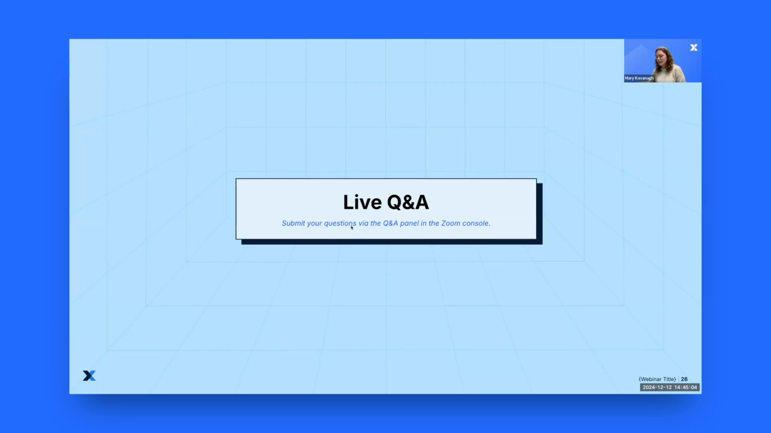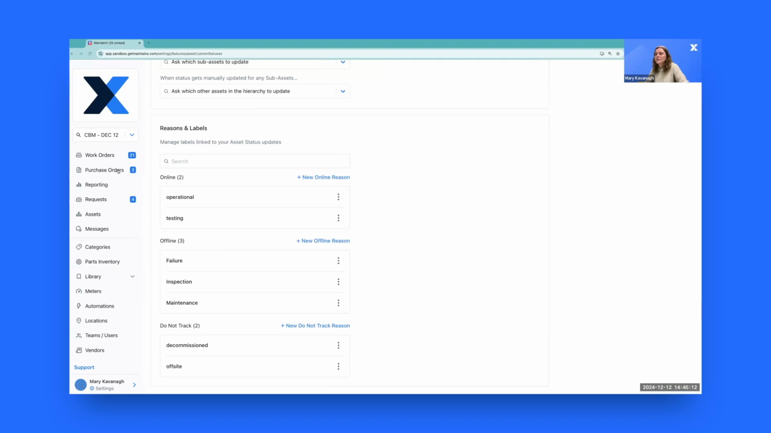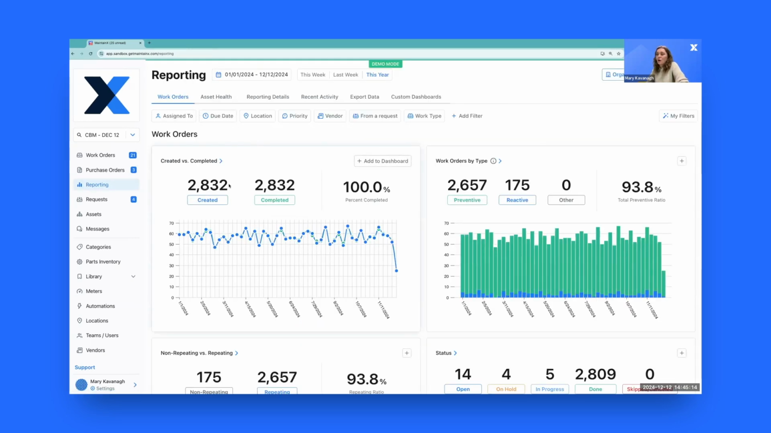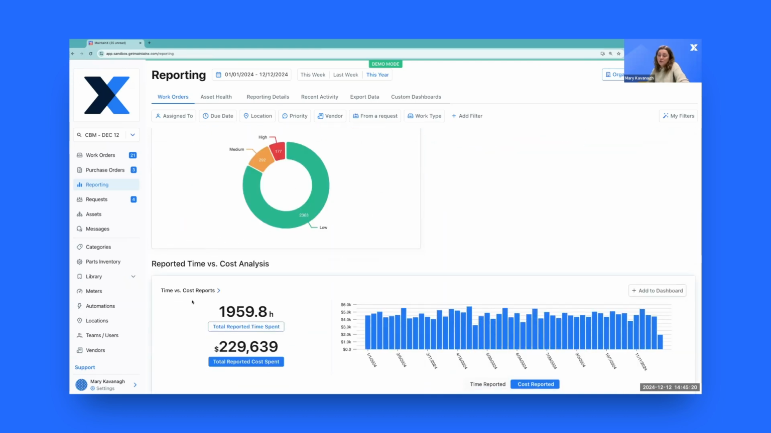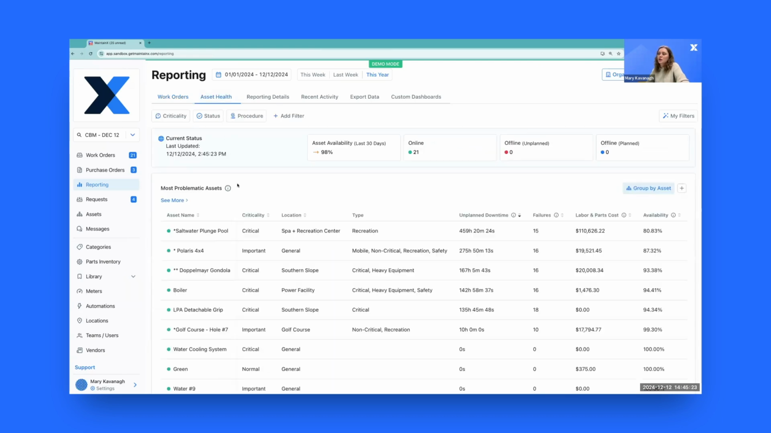But if you are on our premium plan and you don't have access to that and you want to be able to get some of those insights, you're going to be doing a little bit of manual effort. You do have all of these under your work orders. So we talked about work orders by type and we talked about time and cost. You do have those accessible to you, but of course we don't have the most problematic assets or anything down there on the asset health page. What you can do is some manual work.